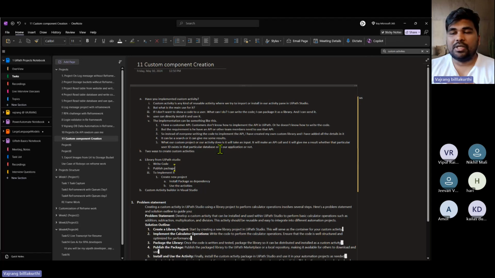So we are trying to learn and understand about custom activity in UiPath. Till now, whatever we have used are pre-built activities that are built by someone like UiPath or some other developer, and created some activities that take some input and perform some action and give you some output. That's what we have done till now.